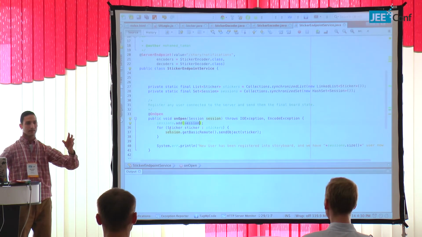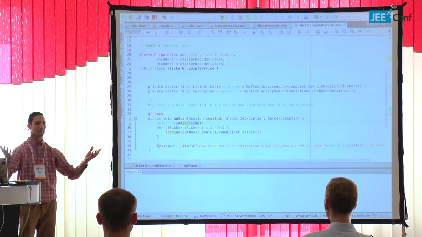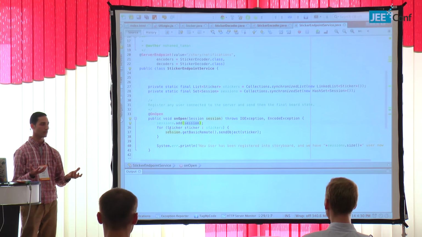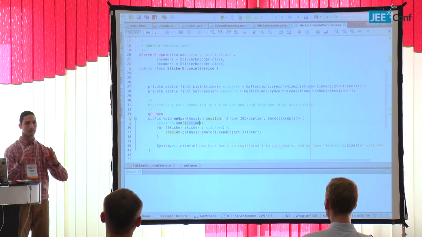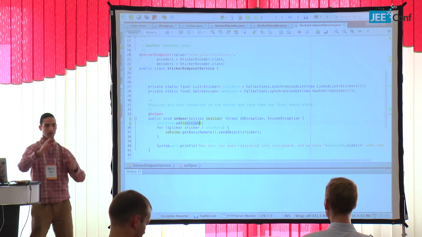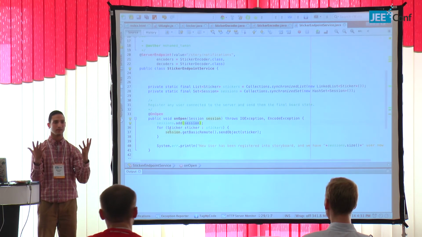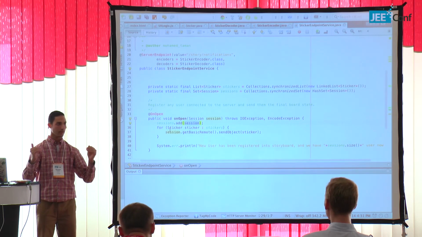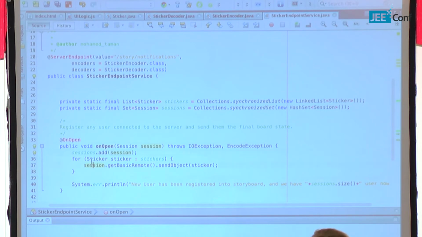The first time, you will not get any stickers because you are first to connect. No one has played with the storyboard. If after five plays or so, you will have five stickers, for example. So if you enter in the middle, you should receive these five stickers, so you are on the show. For this, I'm handling: for each sticker I have stored, please do this for this client. The client gets the basic remote connection and sends the sticker object. Before the object is sent, the encoder will intercept, convert your object to JSON format, and send it to the client. Fine.